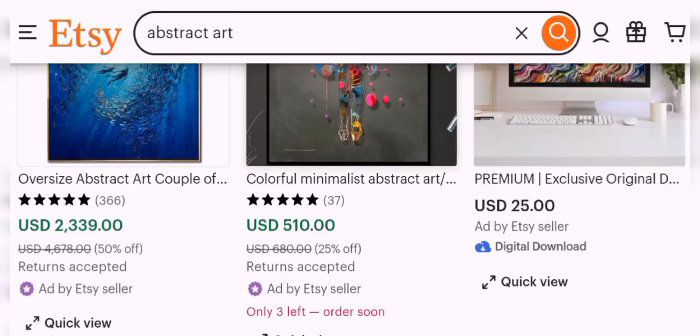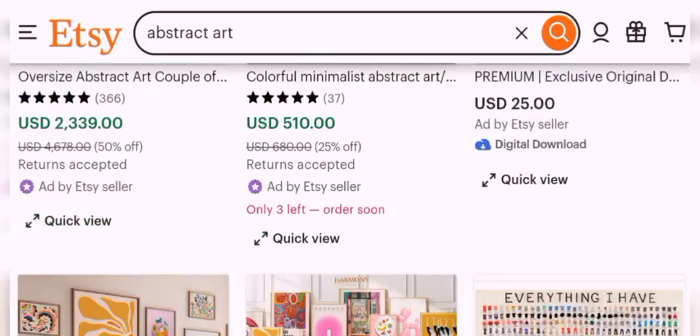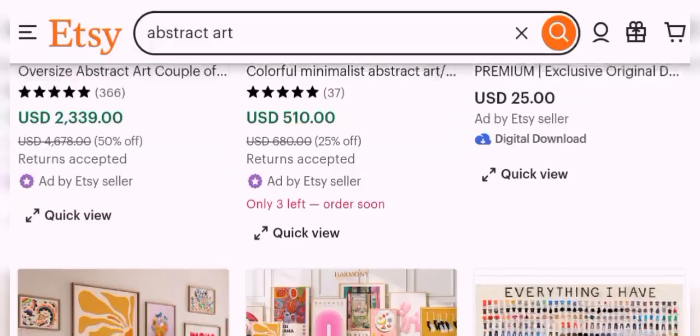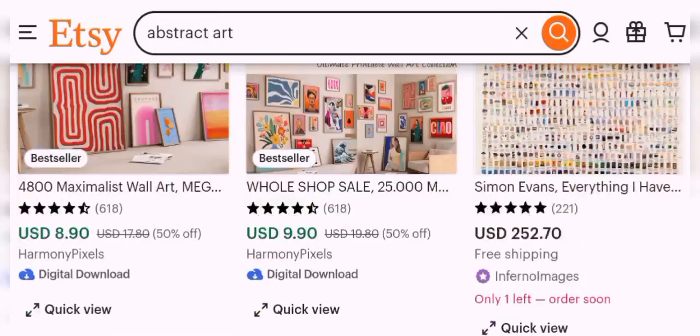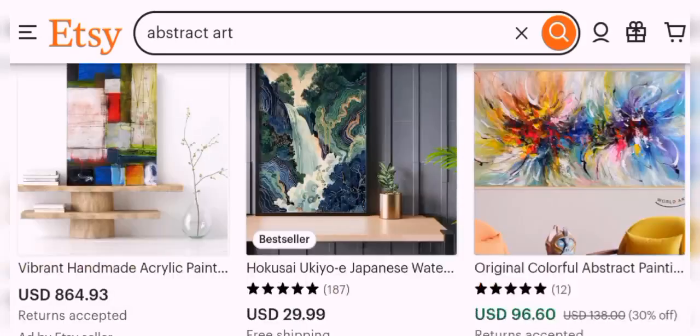Okay, the one of $25 is a quick download. That means you just download it on the platform. You can see the one of this $510 just has 3 others that are left. You can see this one is $9.9 with 618 reviews, which you can just download on this platform.